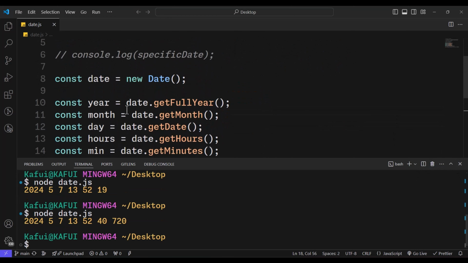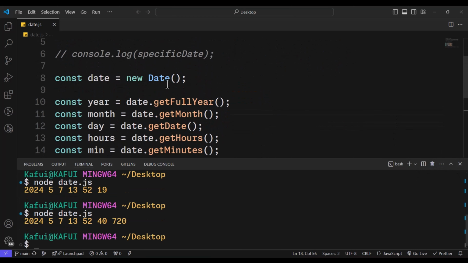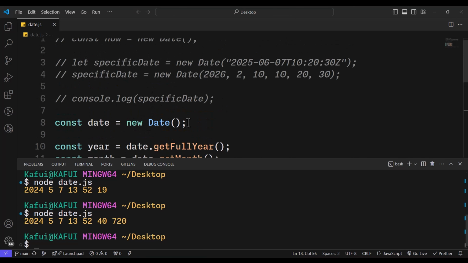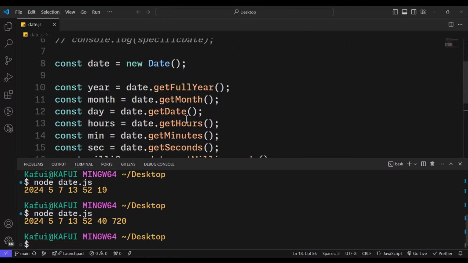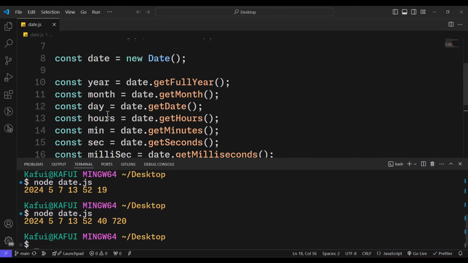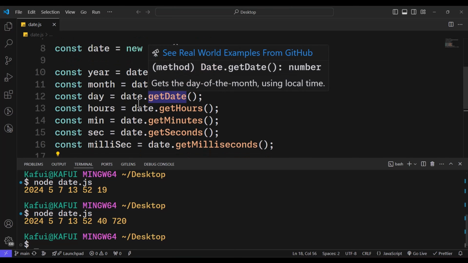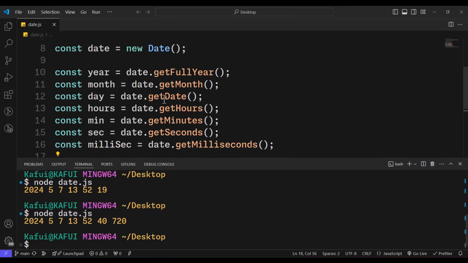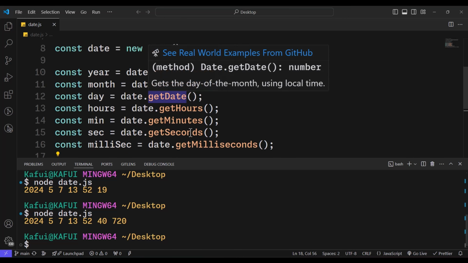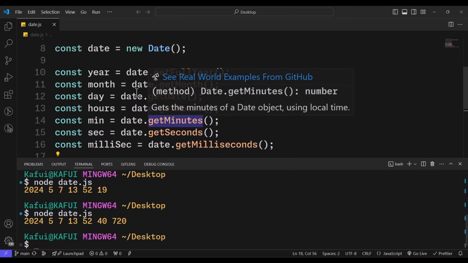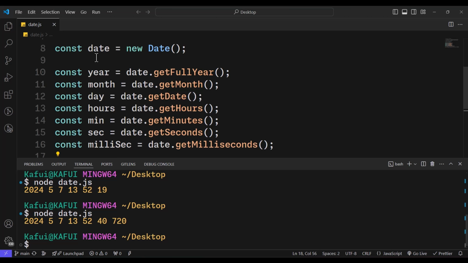So first of all, we get the current date and time using the new Date object built into JavaScript. And then we can get the year, month, and day by calling getFullYear, getMonth, getDate, getHours, getMinutes on the object that has been created for us. So that's it about some of the methods that we can use to get the date and then the time.